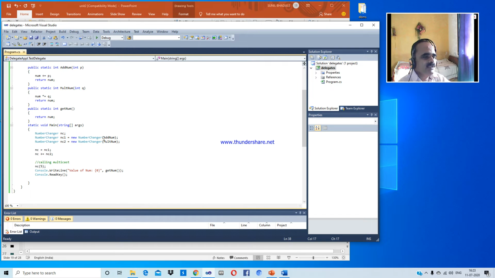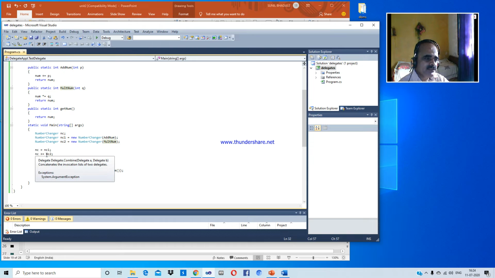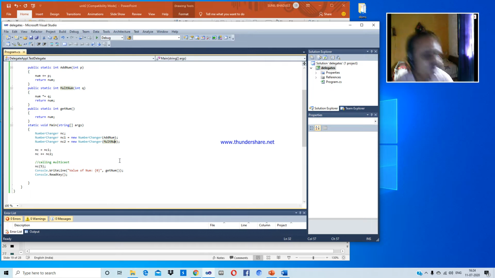So here 5 plus add number, no? 5. And then for multiplication, that is 5 plus 5 is equal to 0, no? Plus nc2. That's why the result, that is multiplication. For this multiplication, this 5 is to be transferred. Yeah, this is called multicast.